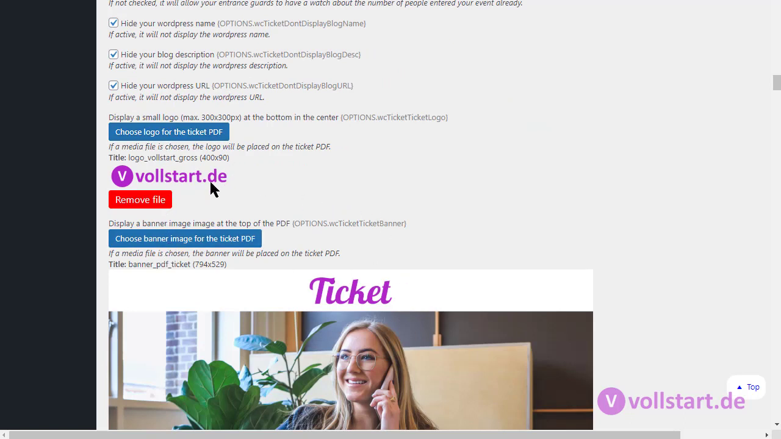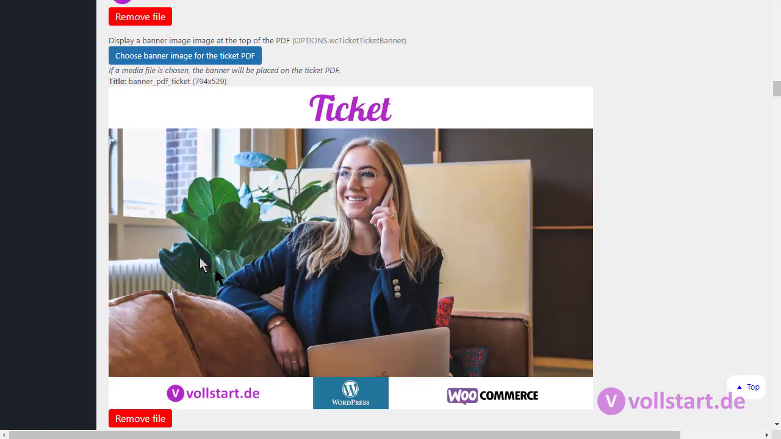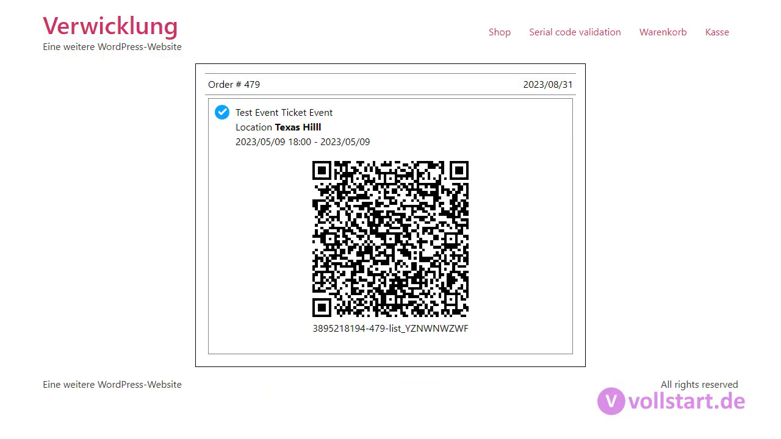You have a logo that's at the bottom of the PDF ticket. You have the banner that will be on the top of the ticket itself. I can show you how it looks like.